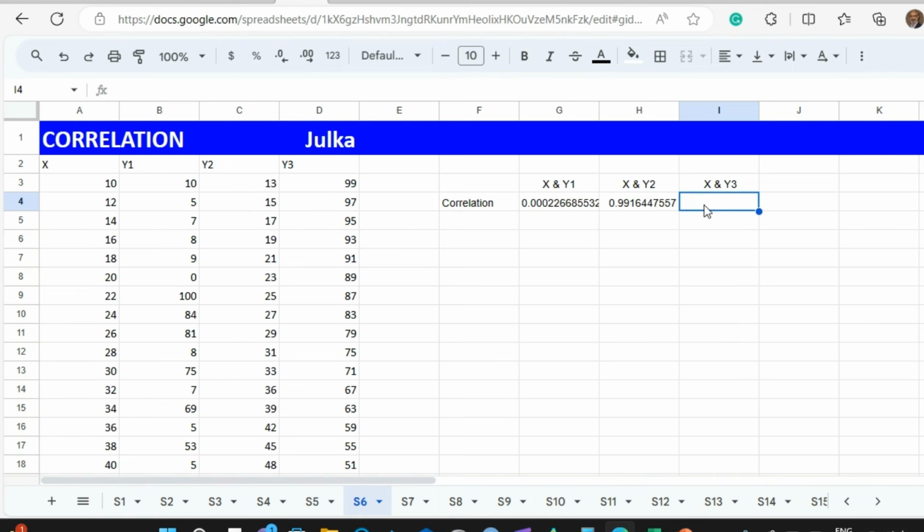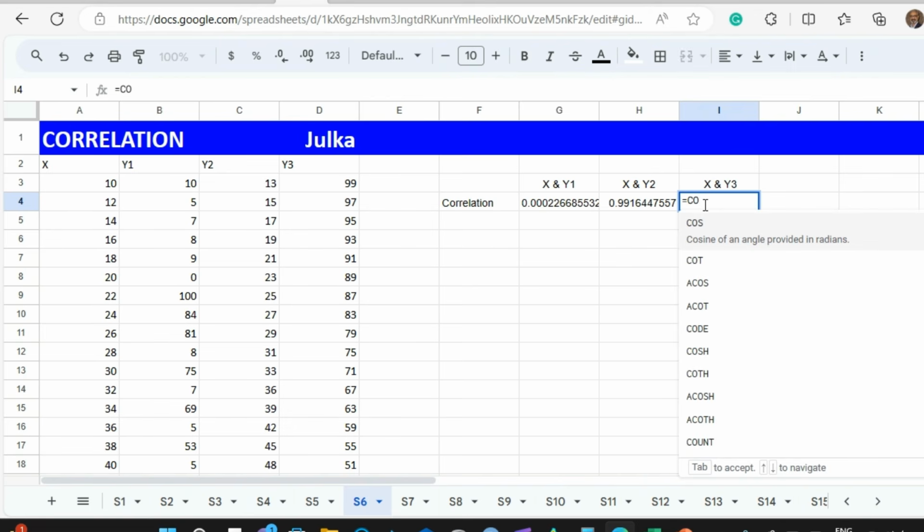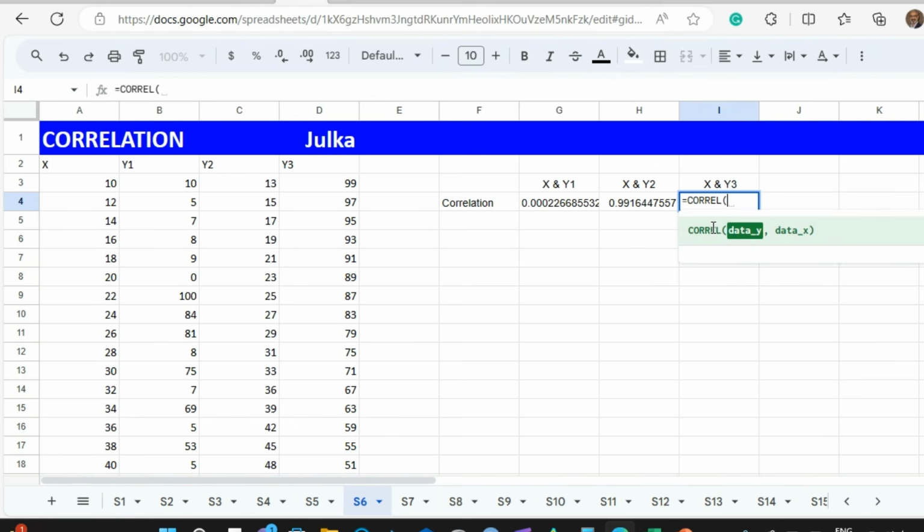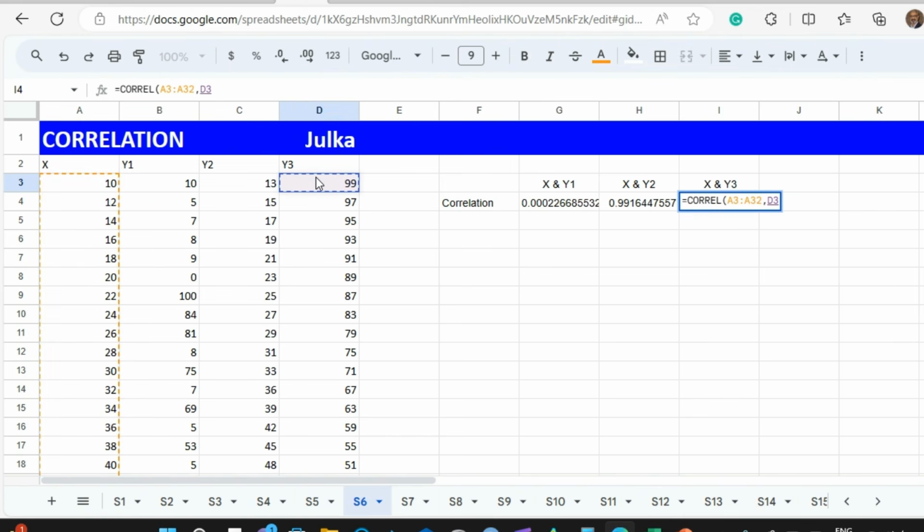And again, to calculate correlation between x and y3, we are again using the CORREL function. X is A3 to A32 and y3 will start from B3 to B32. And when we press enter, the correlation is minus 0.988.